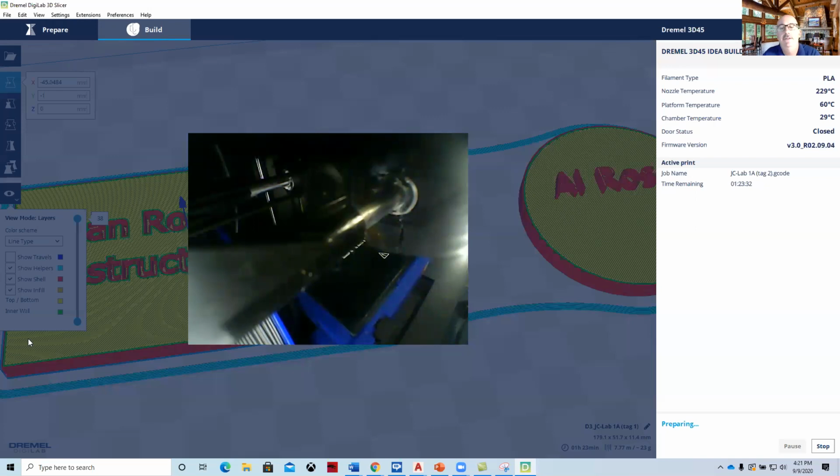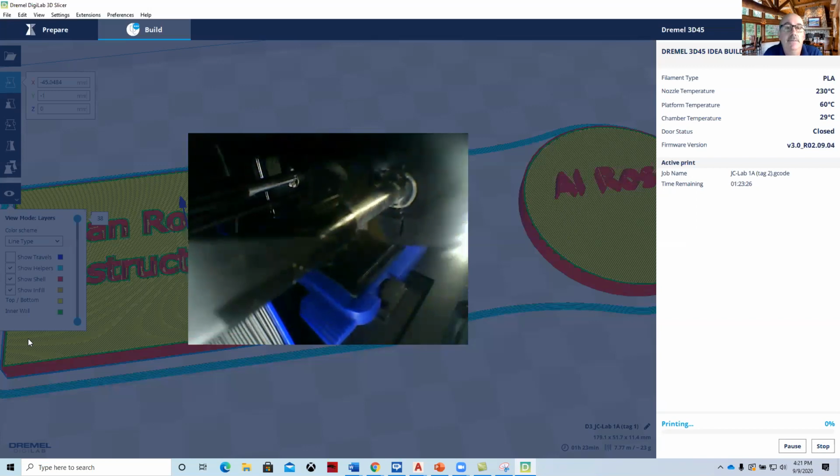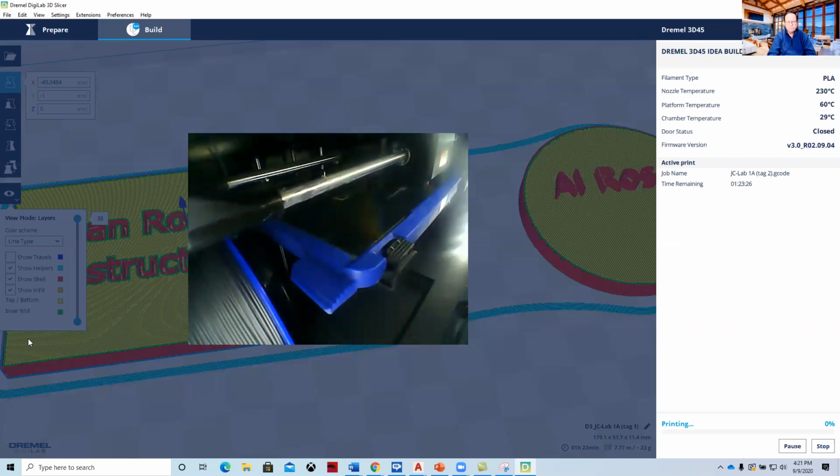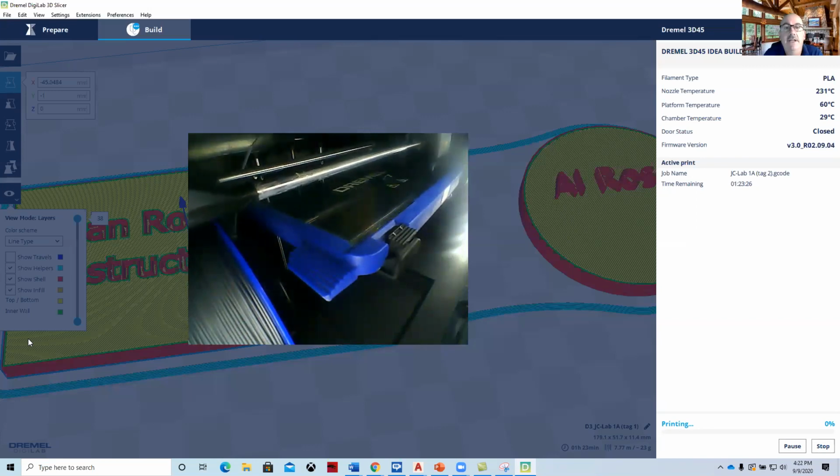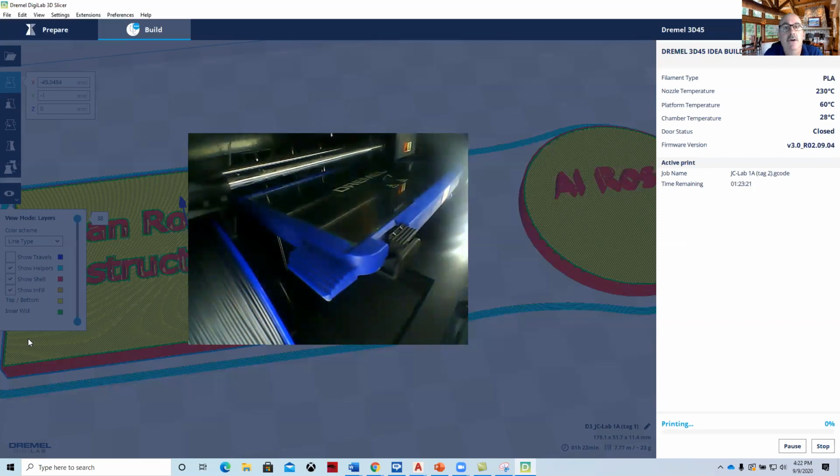And what's really neat about the Dremel 3D printers is that they are cloud-based, meaning you can print from your house to these 3D printers once we get them set up. There we go. They all have cameras in them nowadays, so you can see how the build is going.